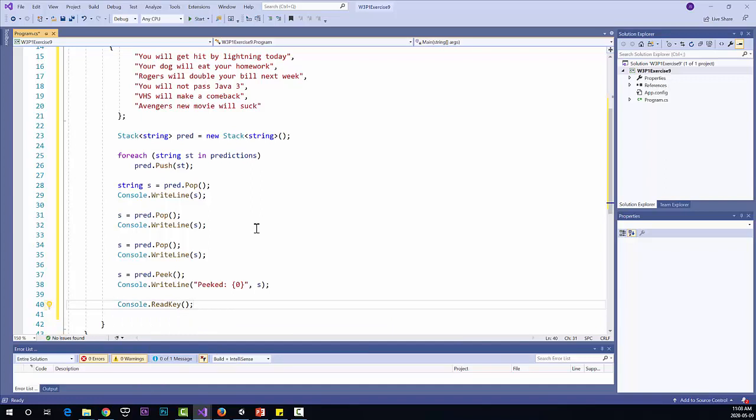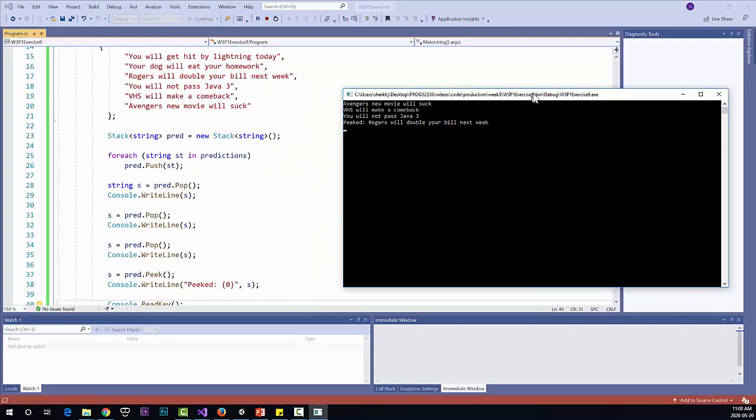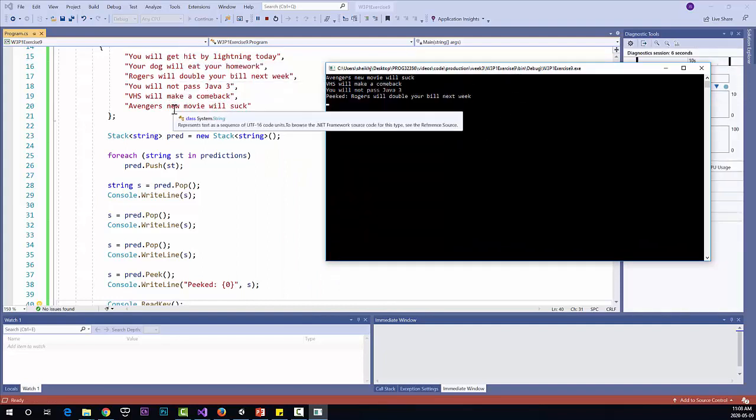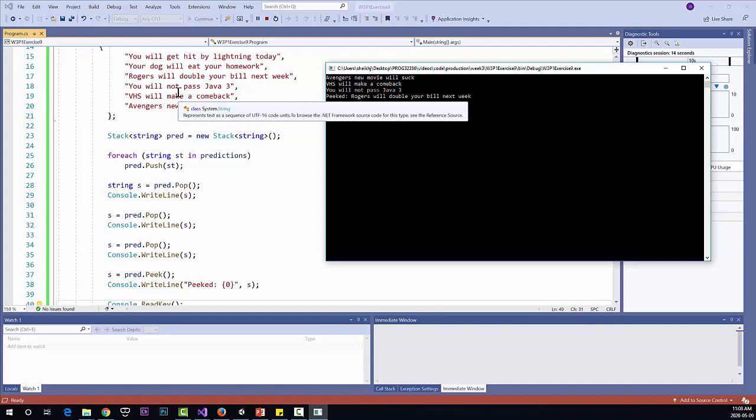So this time around we're using a stack where we pushed everything in from our predictions array into the stack, and now we're going to pop a few, and then we're going to peek and see what that looks like. So let's give it a run. All right, so we're seeing here the list of things that got enqueued, it got pushed in order. But now we're seeing that we're going from the bottom. So Avengers movie will suck, VHS will make a comeback, you will not pass Java 3, and then we peek and say Rogers will double your bill next week.